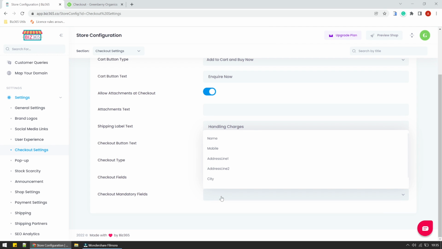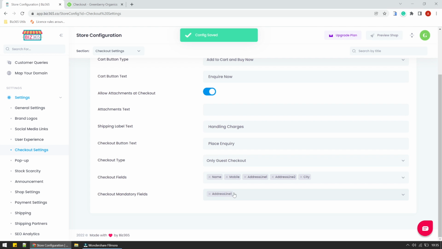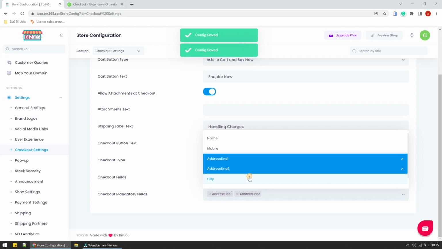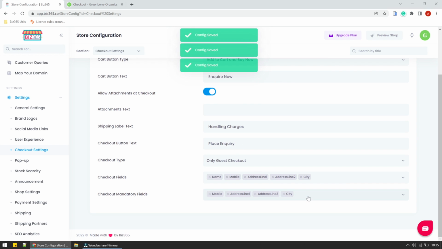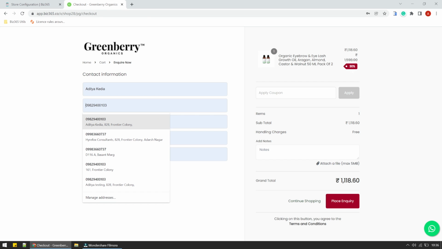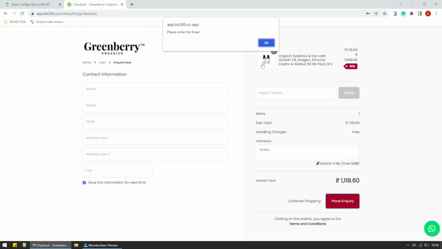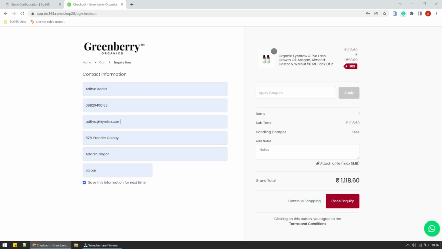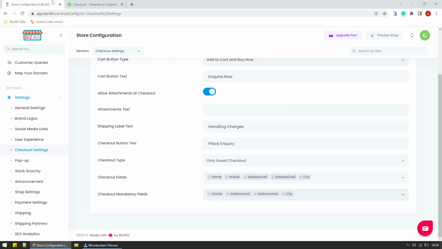Now the last one is when you actually want to configure mandatory fields out here. We want that the person has to fill in the address 1, address 2, and the city, and mobile number as well. Name can be omitted maybe. And if I do this, then it will make all these other fields mandatory by nature. So if I don't fill in something, and if I say place inquiry, it's going to say please enter an email. Let's say I enter my email and I forget to enter these. And if I try to check out, it's going to say please enter address line 1, and it's going to make it mandatory for the customer to do this. So this is all about checkout settings.